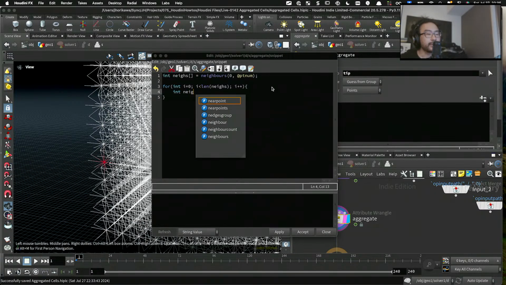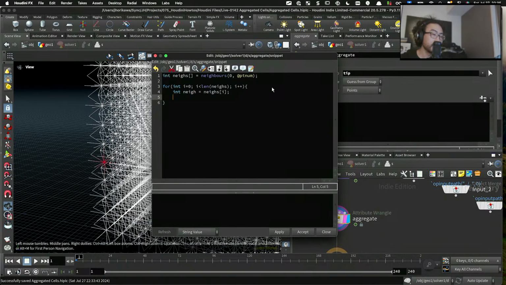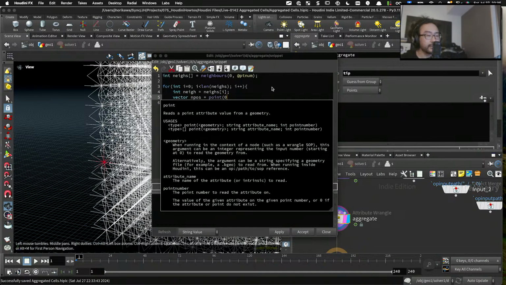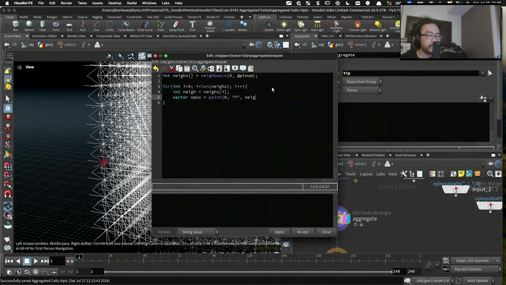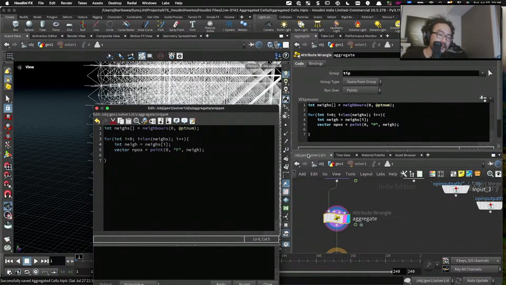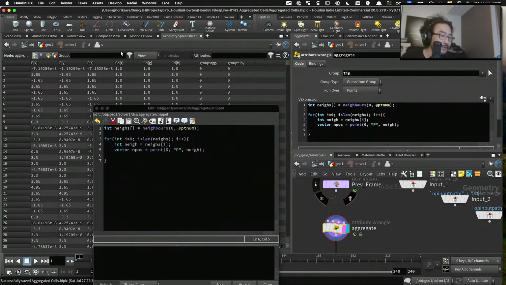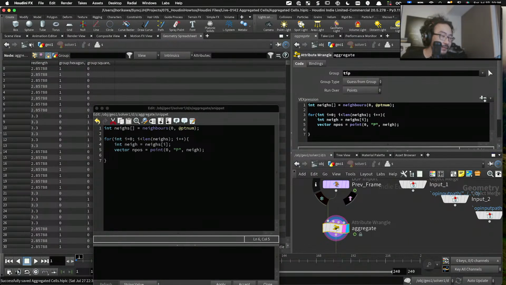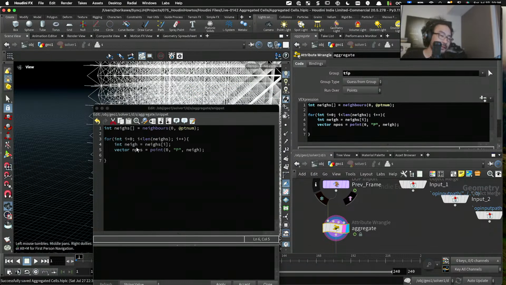Get the neighbor points. And let's also get the neighbor position. Okay, now let's also get some information like whether it is a square connection or a hexagonal connection. Now this information is inside the primitive group, so we need to get those primitive informations from these points.